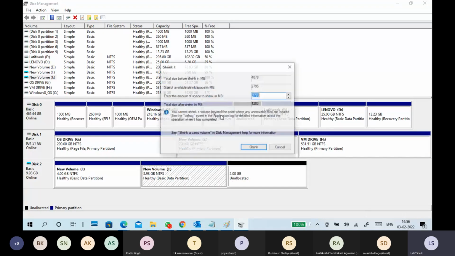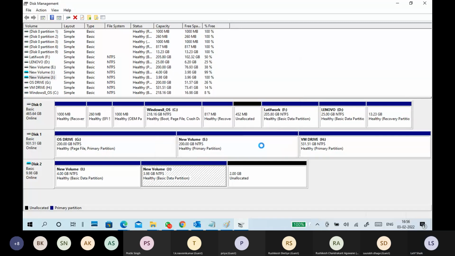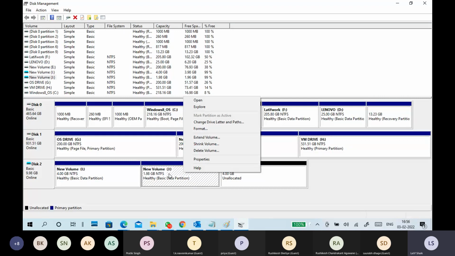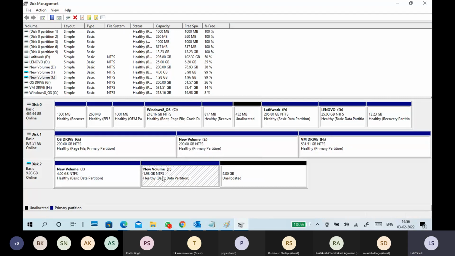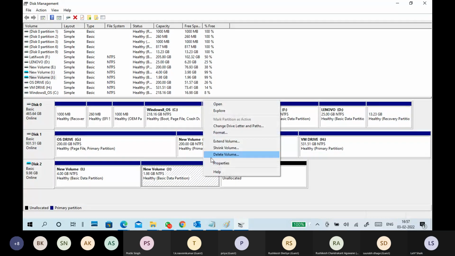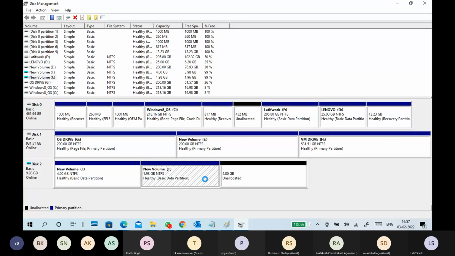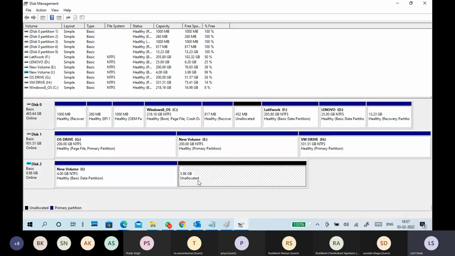Mistake. Again, I'm going back to the original position. That's why. Okay. See, this is 2 GB and this is 4 GB. If you delete this 2 GB, what happened? This 2 GB is added to this 4 GB only. Like this. Okay. This 6 GB is unallocated. Now we can add this unallocated to 4 GB.